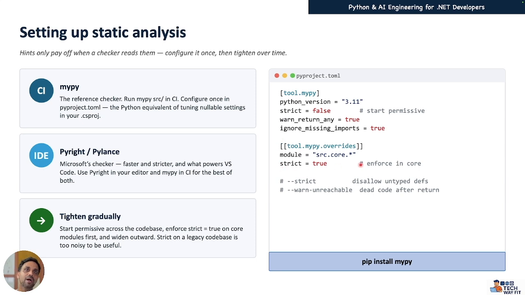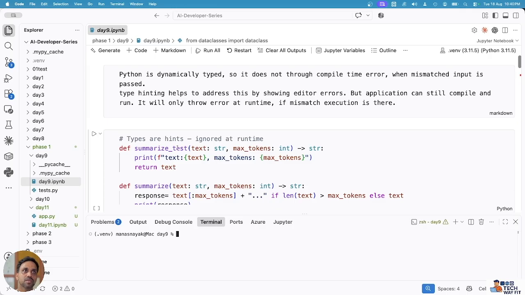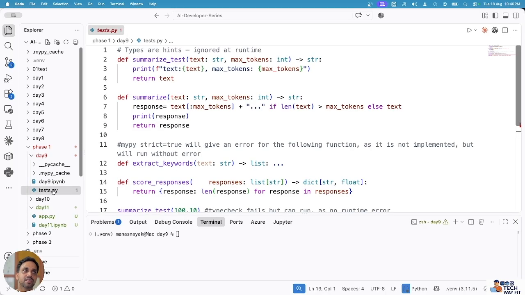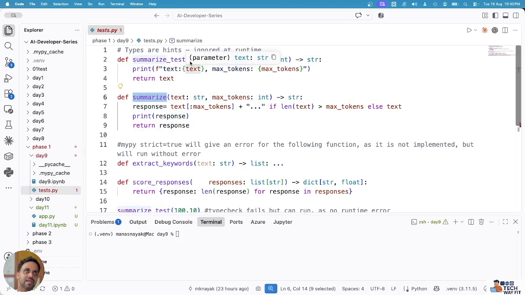So now let's go back to Visual Studio. We'll try to install the mypy package, run it against some of the code and see some errors, before we go into the different types of type hinting supported. Let's start with some code I've already created. If we see this particular code, I have two methods. One is summarize test and one is summarize. Both accept the exact same parameters: a string value as text and max token as an integer.